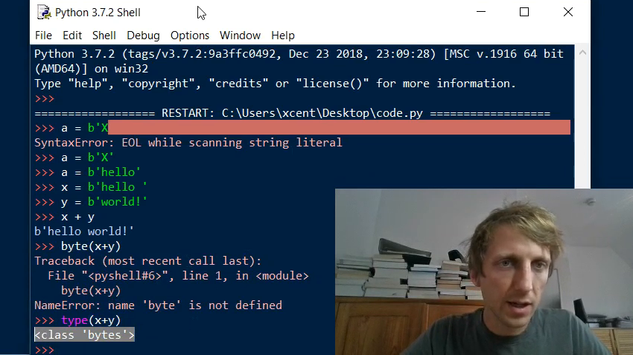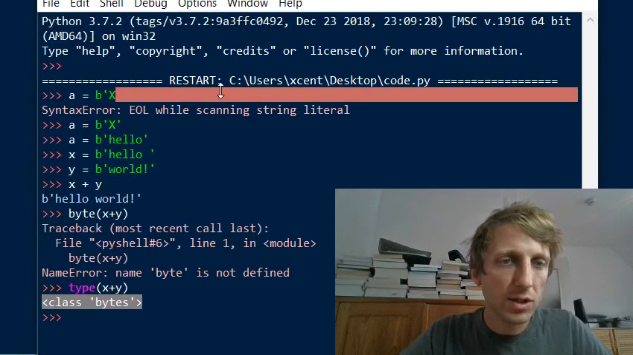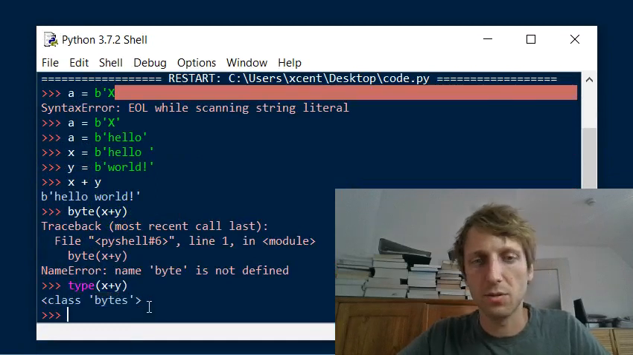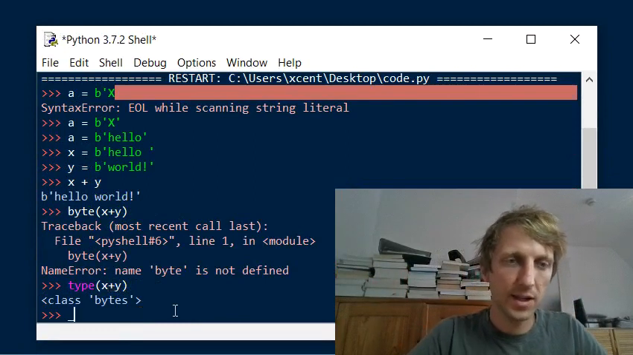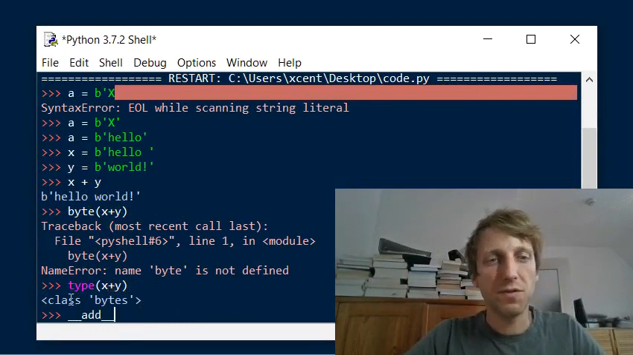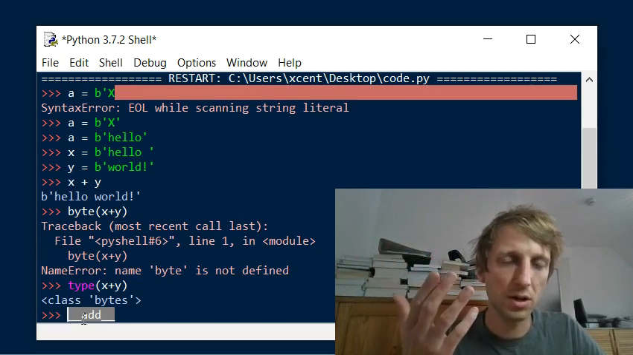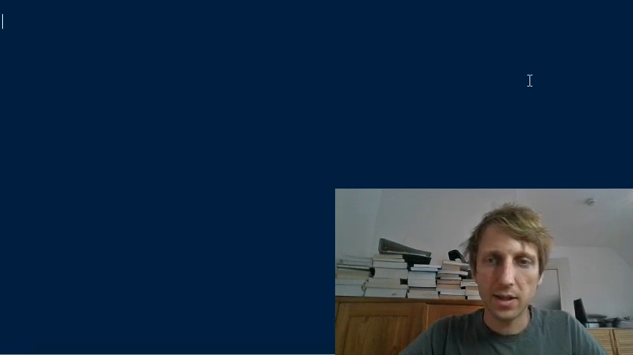So the resulting value for byte concatenation is also a byte. Therefore, the dunder add method is defined on the bytes type as it is defined on the string type, and so you can use the default plus operation to concatenate multiple bytes. This works for Python 2 and Python 3, and it will probably also work in Python 4.